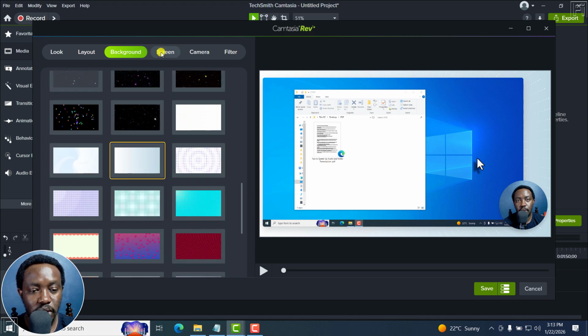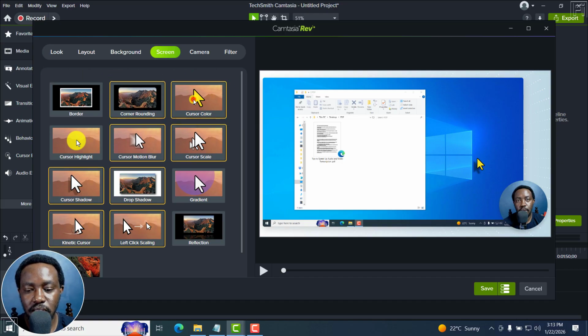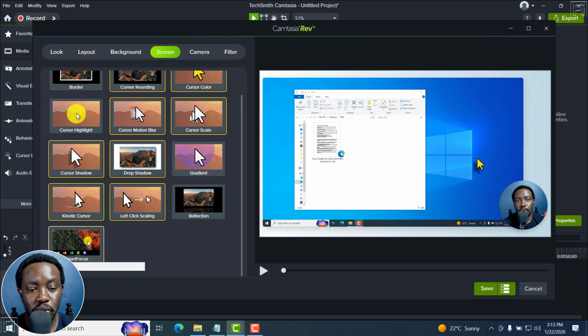So we have this one. You can also see what we get on screen. I do like cursor color right there. Sometimes I use the cursor highlight and so on and so forth. So those are things that you can do. You can also apply smart focus right inside here. So you can click on that.